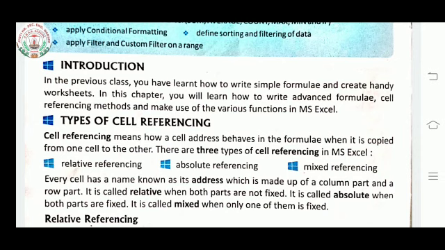Both the parts are not fixed, it is called relative. And it is called absolute when both the parts are fixed. When both the column name and the row number are fixed, it is called absolute referencing. And when only one of them is fixed, it is called mixed referencing. Let us see that in detail.